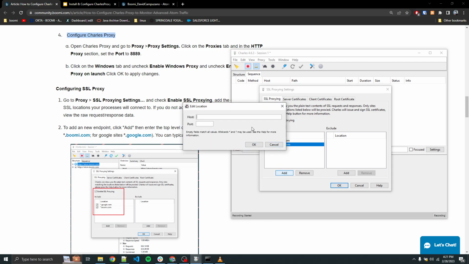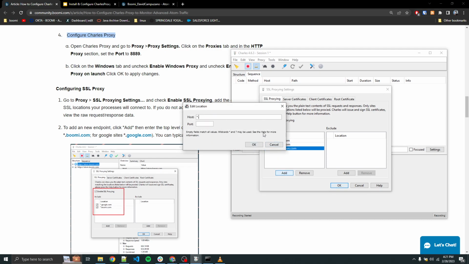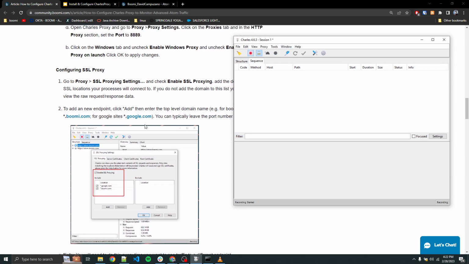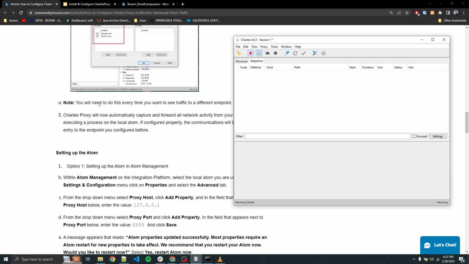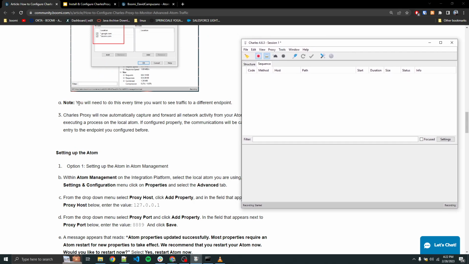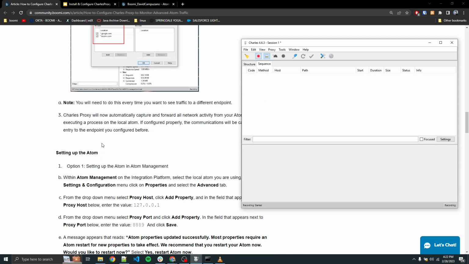All right, and we'll go ahead and add google.com and one more for good luck. Amazon, AWS, Amazon.com. In case it's Amazon AWS. All right, that looks good. And as the guide mentions, every time you want to monitor traffic to a different endpoint, you will need to go ahead and do the same thing.